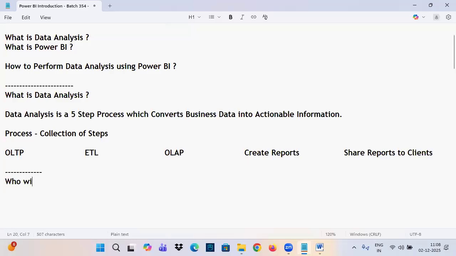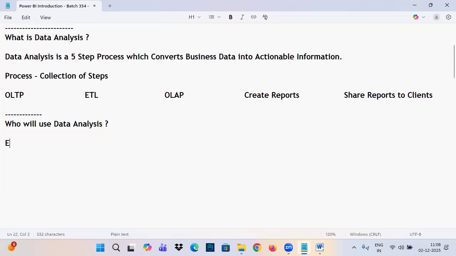Now the question is, who will use data analysis? Who will use these 5 steps? I can say each and every company will perform data analysis. No matter a company is a big company or a small company, every company needs to perform this data analysis, guys.